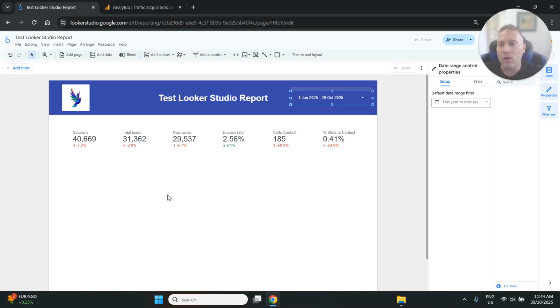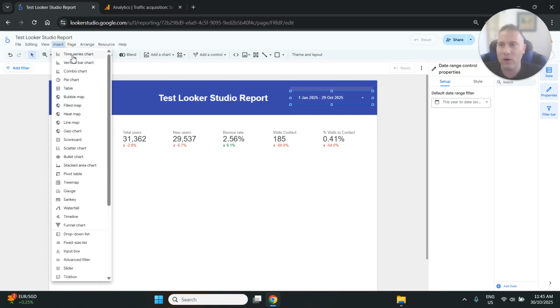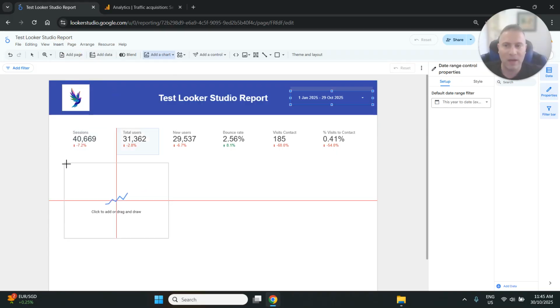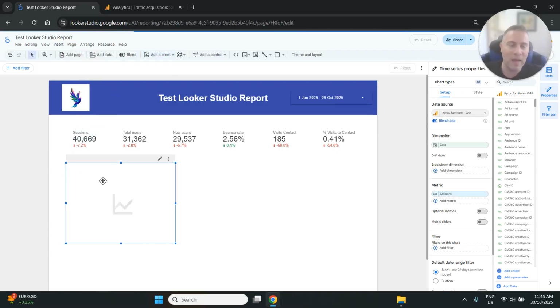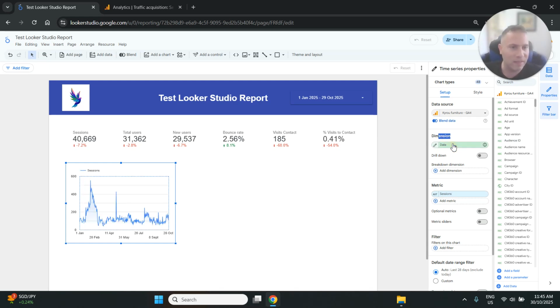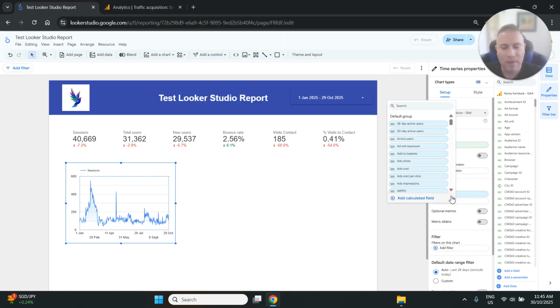Now, let's continue. Let's add some trend lines. We're going to click here on insert, add a time series chart, and drop it right here. With the time series chart, on the right-hand side, we have a dimension, which is the date. We're going to leave it as date. And then we can add metrics. Now we have sessions. Maybe we can add also total users.